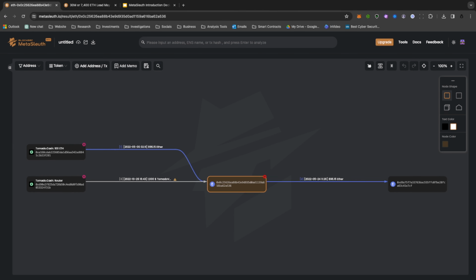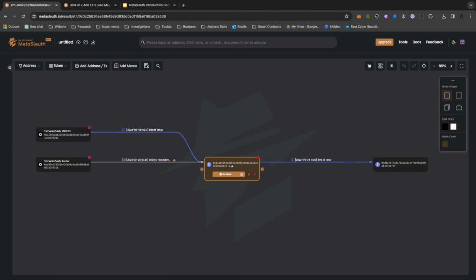So this is what the visualization really looks like. Now, a couple of things in terms of navigation is that the funds always tend to flow from left to right. There are some exceptions, especially when your charts get a little bit bigger. Okay, you've got a few things that you can do with these nodes here. So this is a node, this is a node, this is a node, right? This is actually a contract.